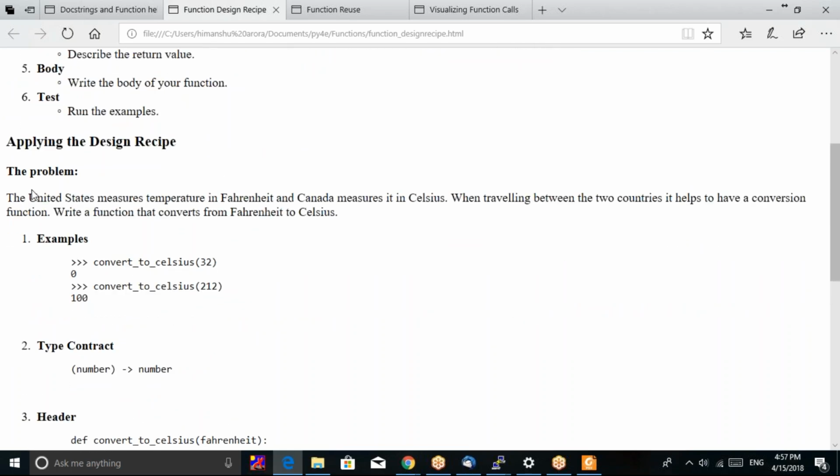Now it says the United States measures temperature in Fahrenheit and Canada measures it in Celsius. When traveling between the two countries, it helps to have a conversion function. So I want you to write a function that converts from Fahrenheit to Celsius. Now I know that 32 Fahrenheit is 0 degrees Celsius and 212 Fahrenheit is 100 degrees Celsius. So these are the two examples that my function should give correctly.